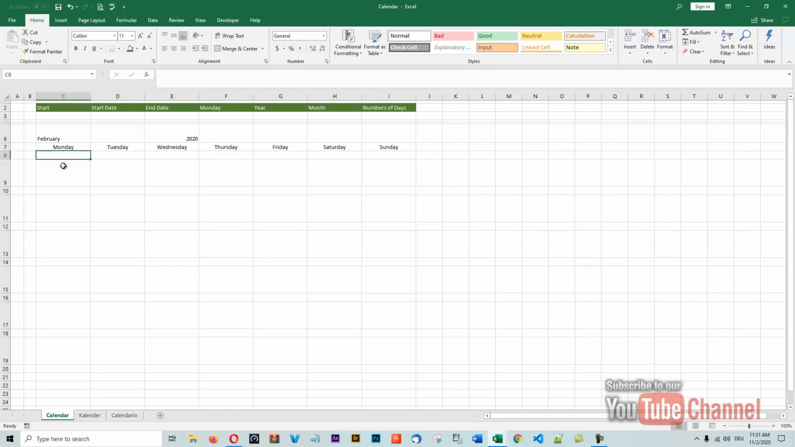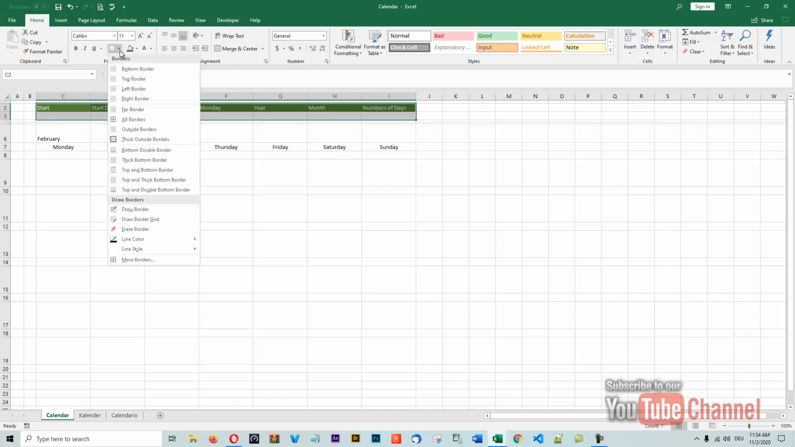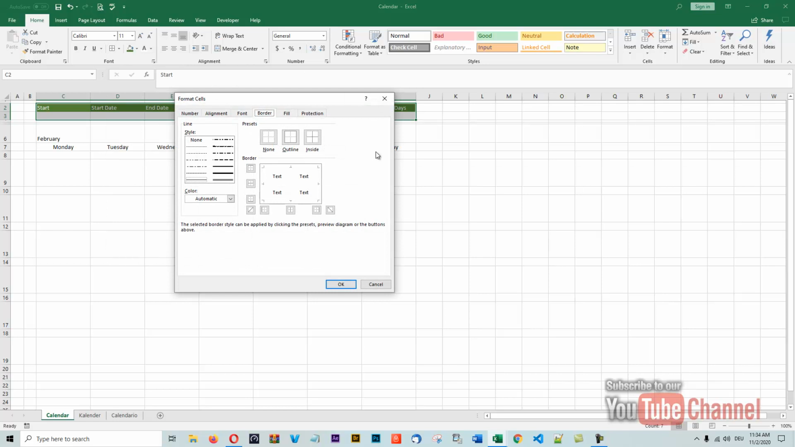So now that we have set up more or less where all the things have to go in, let us do a little bit of formatting here. Let's go down here under borders, select more borders. We need a border on the top, on the sides, on the bottom, all around it.